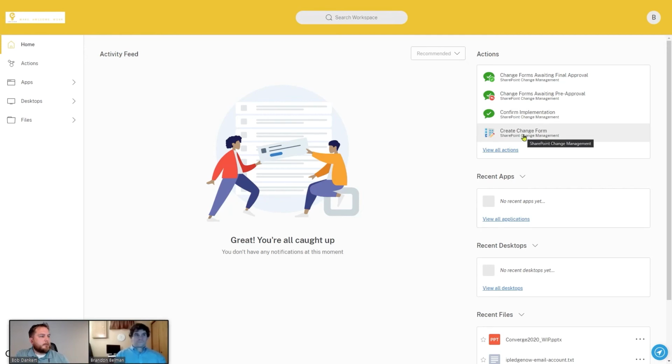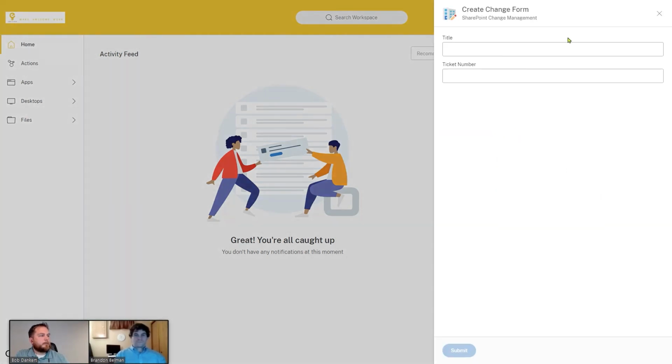We have called this the SharePoint Change Management. That is the name of our integration, and we're going to go ahead and start by creating a change request. In this case, I'm just going to provide a title and ticket number. So I'm just going to give this a sample change request, and 8675309, submit.